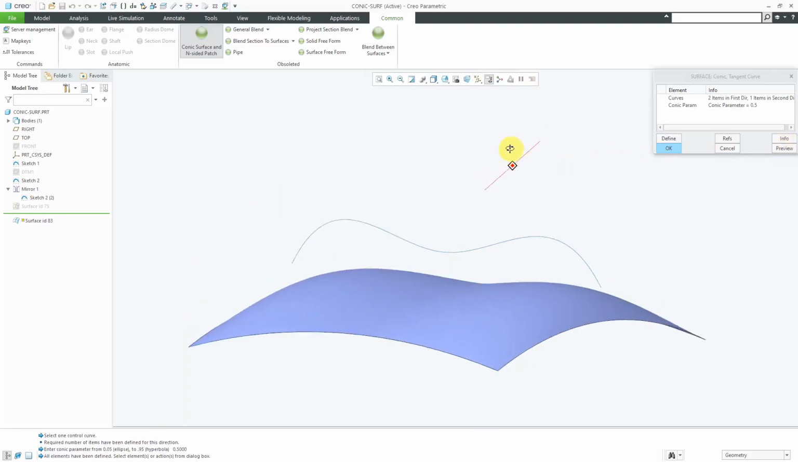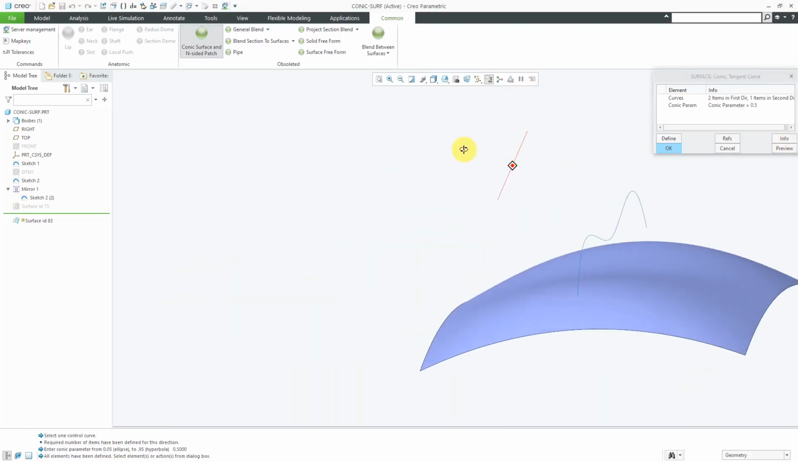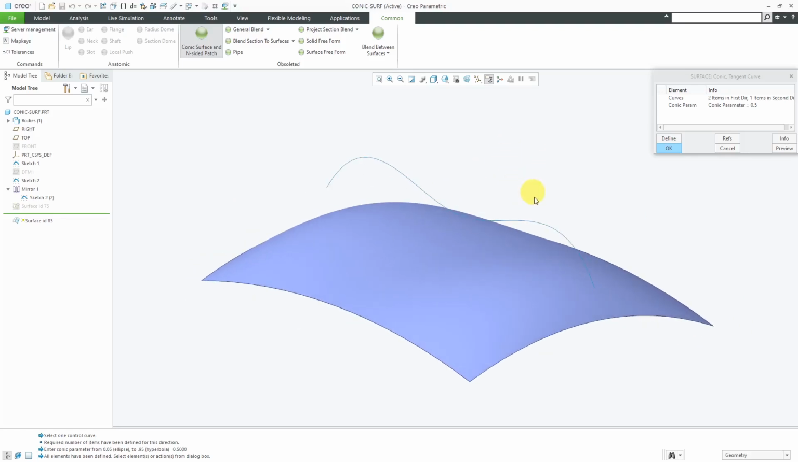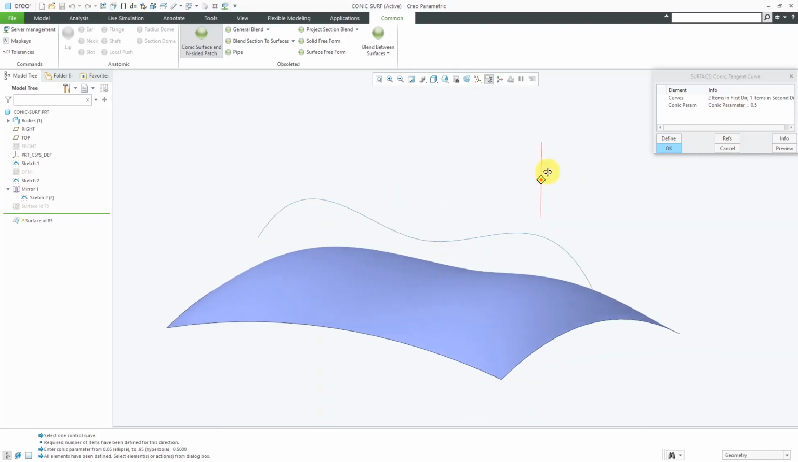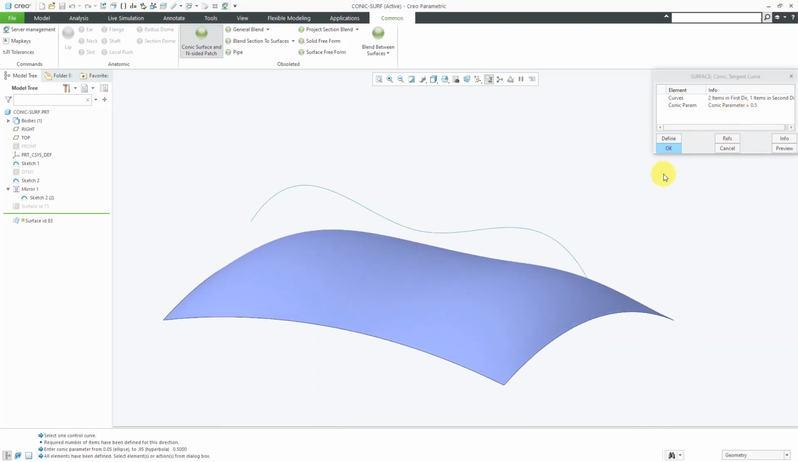Let's hit the preview button, and what you'll notice is this time the surface isn't going through that tangent curve. This time what's happening is it's making, again, that word asymptotes. Say that 10 times real fast. It's creating asymptotes from each of the boundary curves through the tangent curve, and then it's fitting a conic in between those asymptotes based on the conic parameter over here. And again, right now I'm using a value of 0.5.